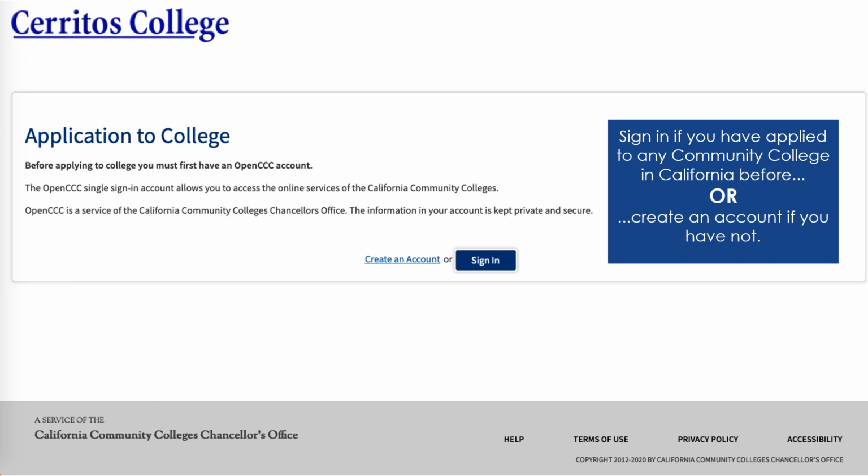Here you will be creating an Open CCC account so that you could apply to Cerritos College or any other community college in your area. The Open CCC account is a portal for anyone applying to the California Community College system. Feel free to sign in if you have applied to any other community college in California before, or create an account if you have not.